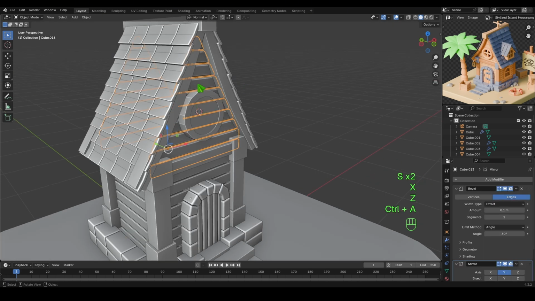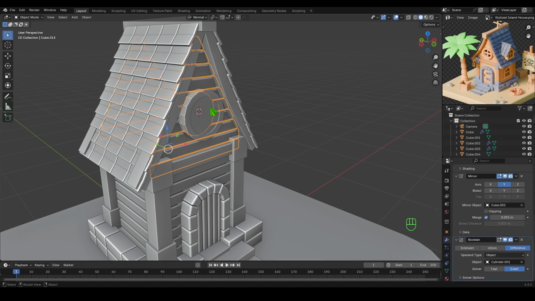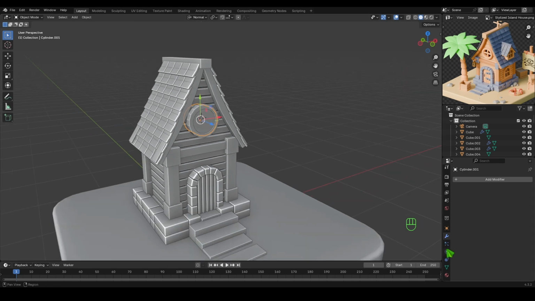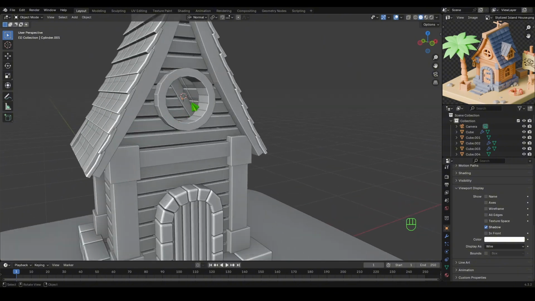And now let's select this one. And we need to add a boolean modifier. And now we have to select this one. Okay, now it cut through this object, but we can't see it. To see it, just select this and go to here, and go to viewport display, texture to wire. Okay, now you can see it.